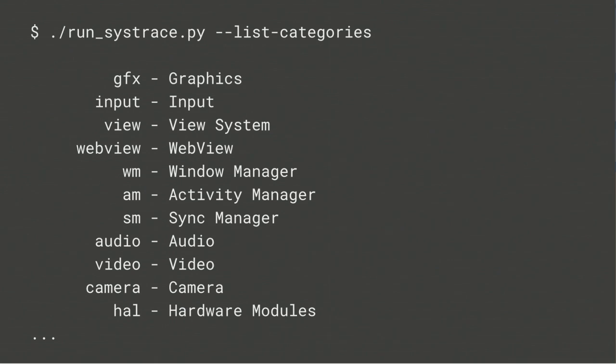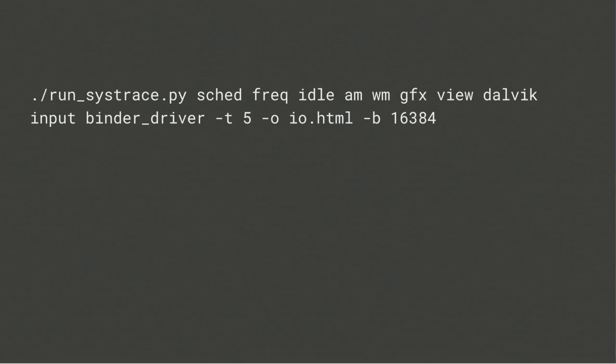Now, let's actually run a trace and see what that would look like. So this is the command I used for the trace you'll see for the rest of this talk. And the way Systrace works is you provide the list of event tags that you want in your trace. And here we have sched, which is the kernel scheduler. We have freq for CPU frequency information. Idle will tell us about when the CPU goes idle. AM and WM tell us about the Android Activity Manager and Window Manager.